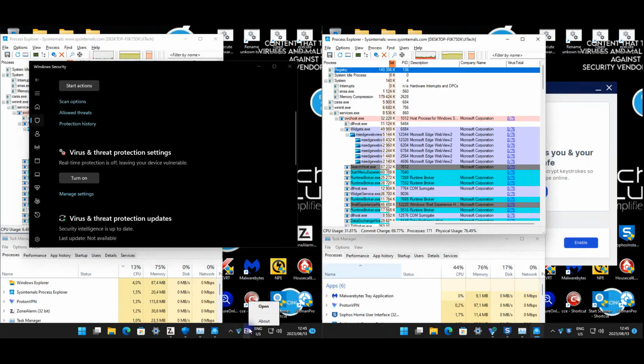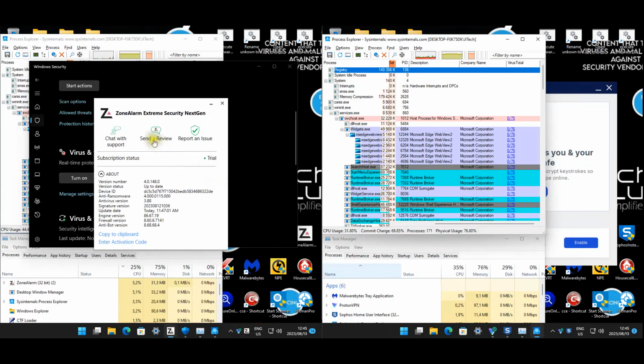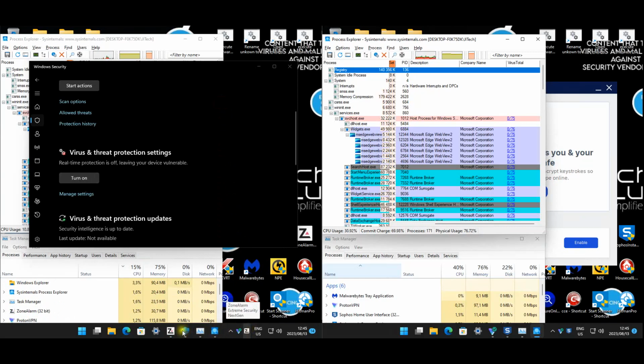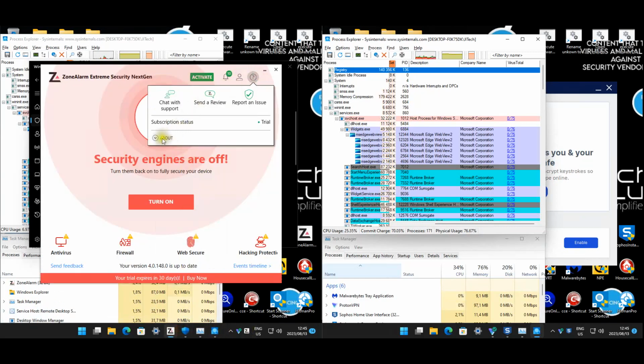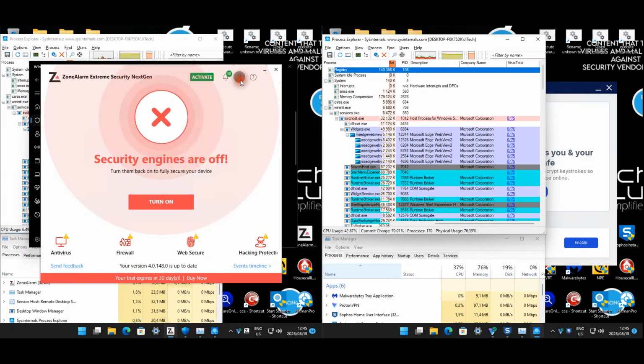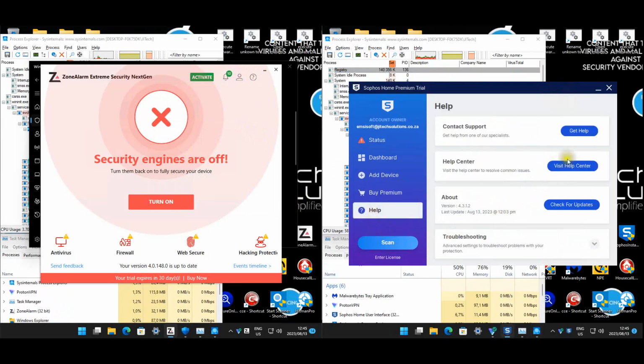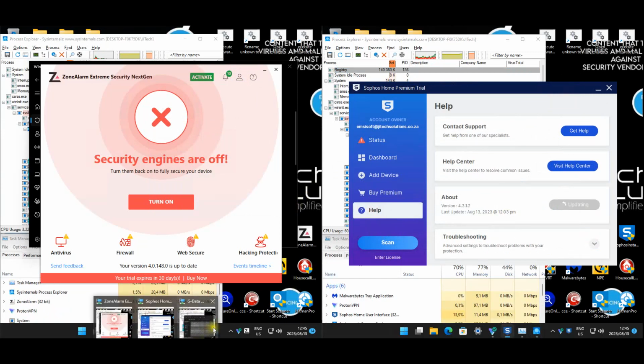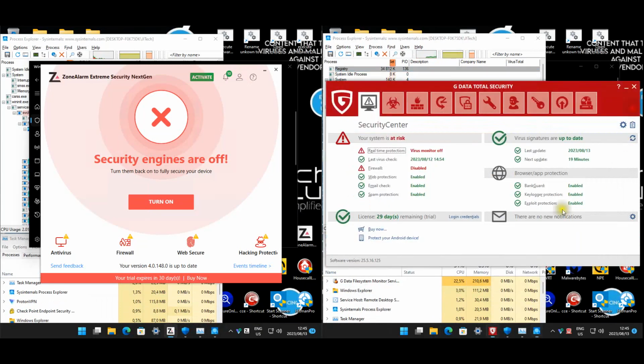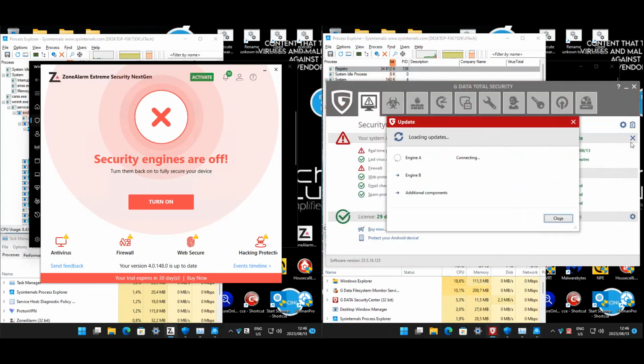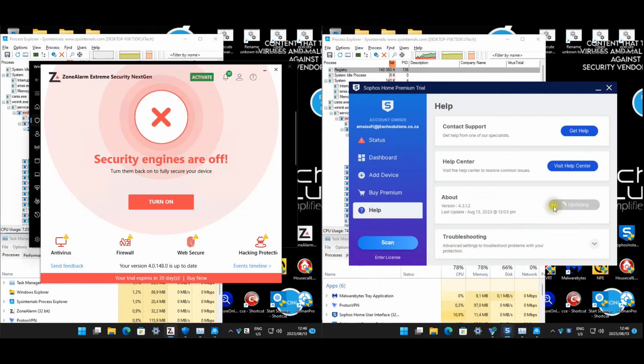So while we're here, with ZoneAlarm, I'm not aware of any option for you to actually check for updates. I think it's more of a cloud-based type of antivirus solution, because, like I've mentioned, there's no real way of actually checking for updates. Now on Sophos, I know you can do it like so, and then we're going to hop over to G-Data. Okay, so it seems like G-Data is up to date. Sophos seems like it's updating.